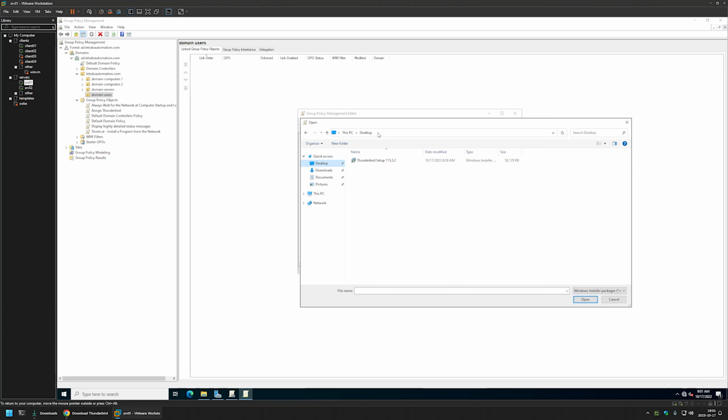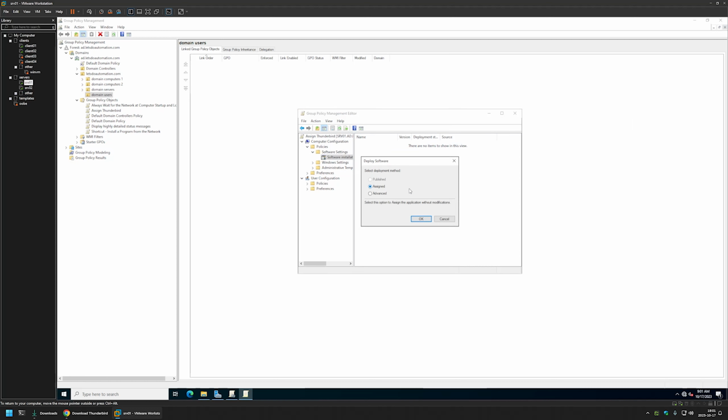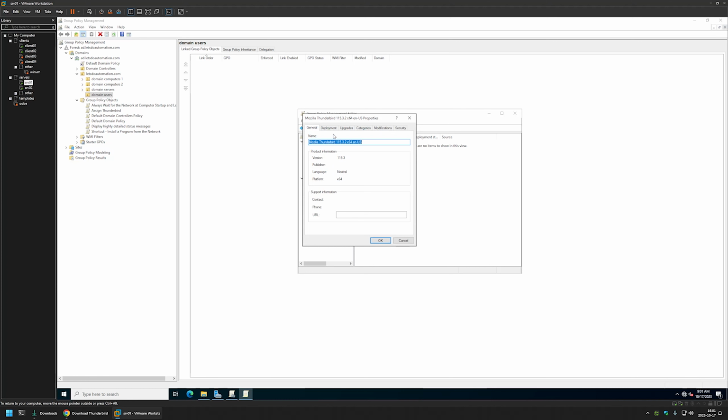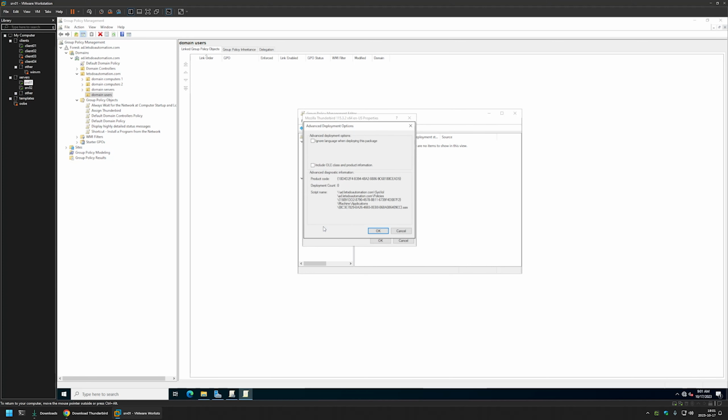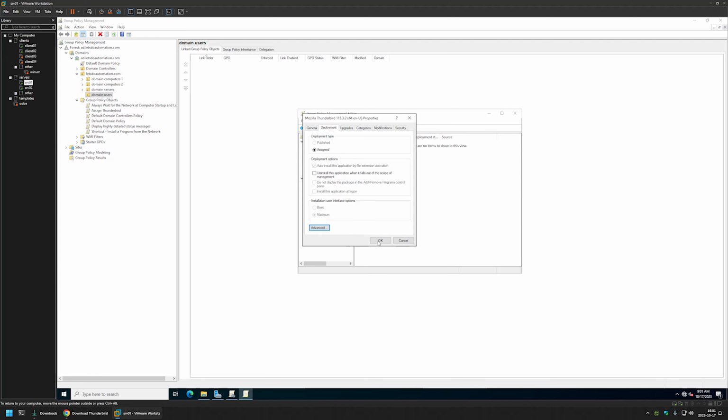So to access a network share, I will click here. And once again, I will type the server name of my file server, srv02. Go to the software share, Thunderbird folder, and select the file for the Thunderbird installation. Here I will select Advanced and OK. Then I will go to the Deployment tab and Advanced. Here I will select Ignore language when deploying this package, because I want to deploy this package to all of my computers, no matter what system language they have. And then I will click OK and OK.